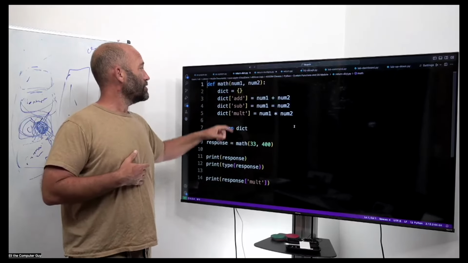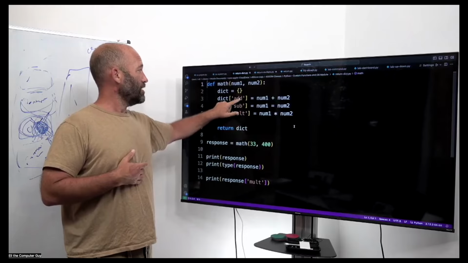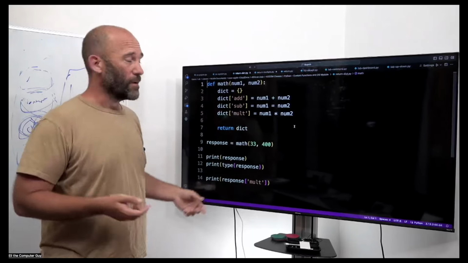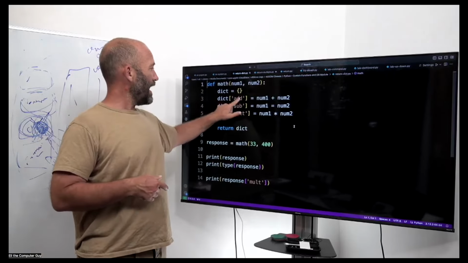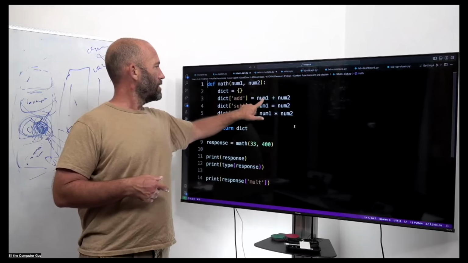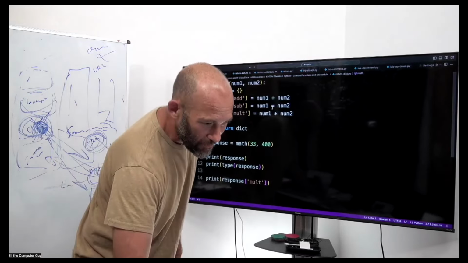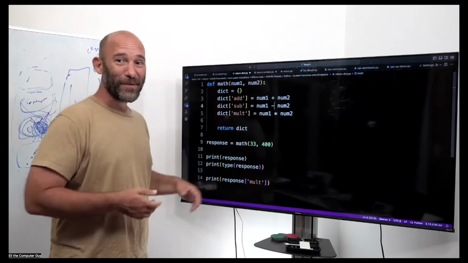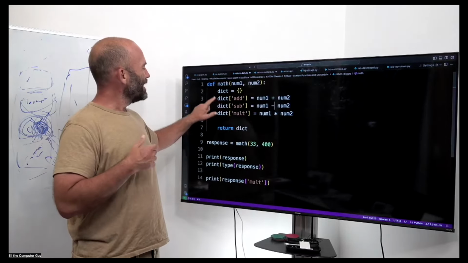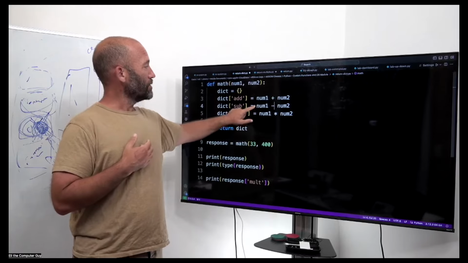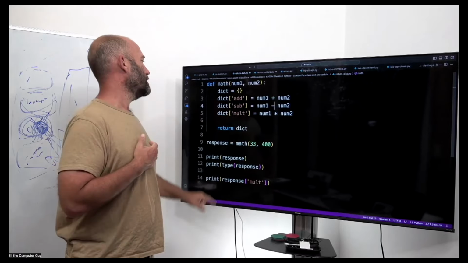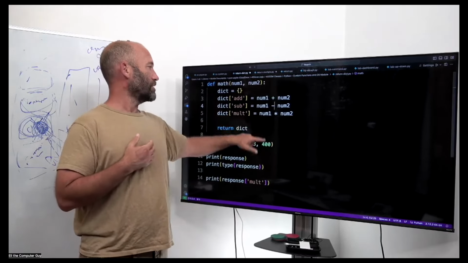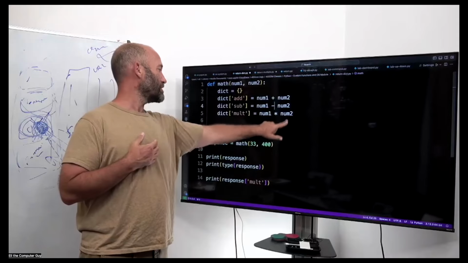To add values and add keys to a dictionary, all you do is call the key that you want to add. So dict add equals num1 plus num2. Why did I keep doing that? This is the problem with copy paste. When you copy paste, you copy paste your problems. Anyways, dict sub equals number one minus number two. Dict mult equals number one times number two.